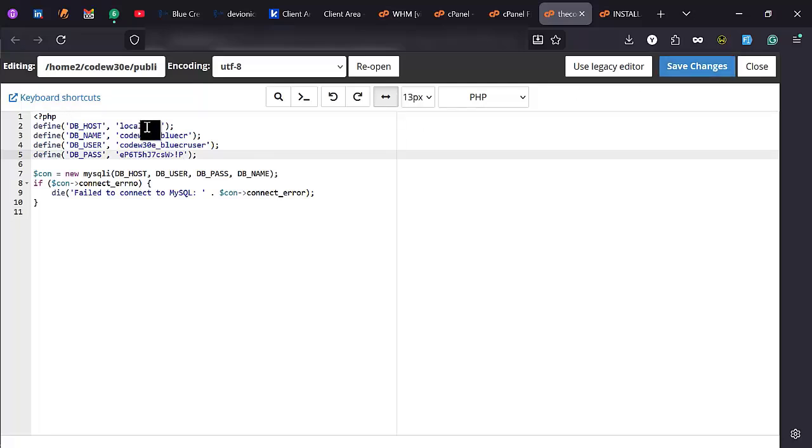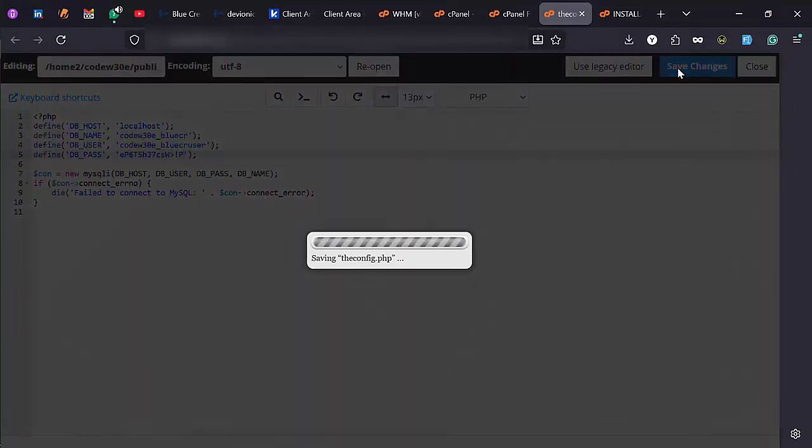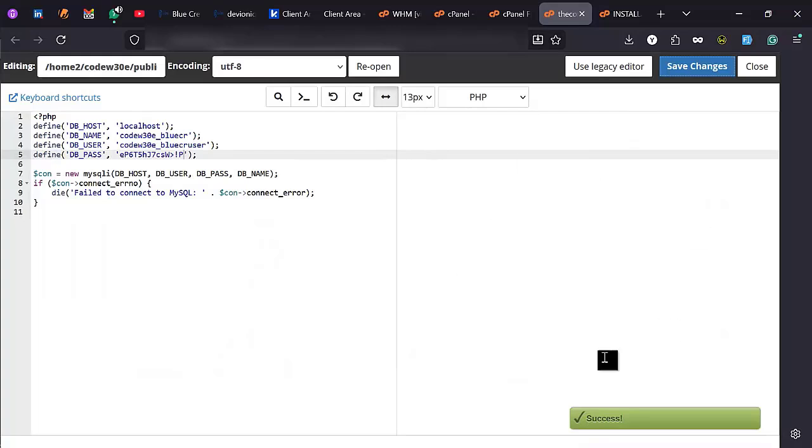So you're leaving localhost. Do not touch localhost. Do not touch any other parts of this file. You're only changing your database name, your database user, and your database password. Then you click on save changes. Perfect. So now we're done with this.